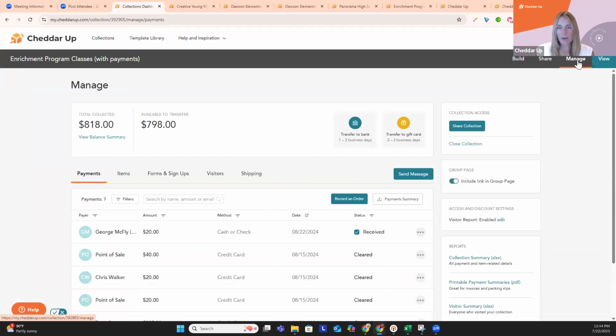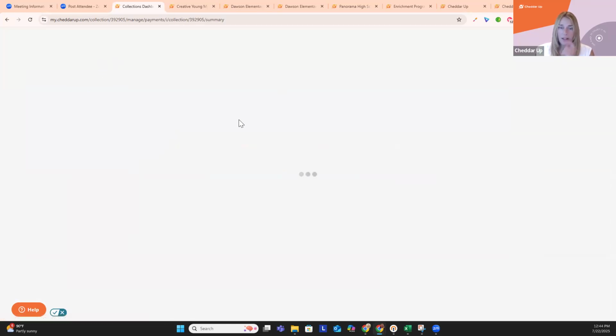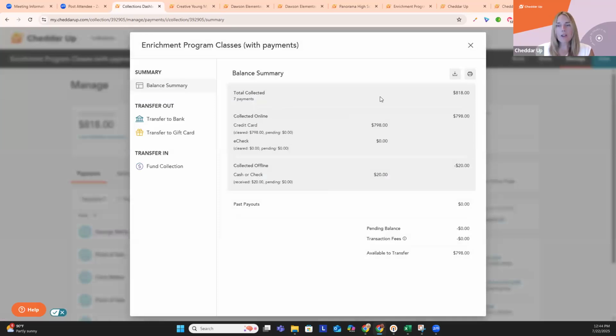Okay, here's your manage view. This is a really great page. You're going to spend a lot of time here once you publish your collections. From your manage view, you can see a balance summary. It's a short little summary, and it's going to open up a window here. You can see how much money you've collected so far, and what payment methods people have used. If you've transferred money off of this collection to your checking account, you'll see what's called a payout here.